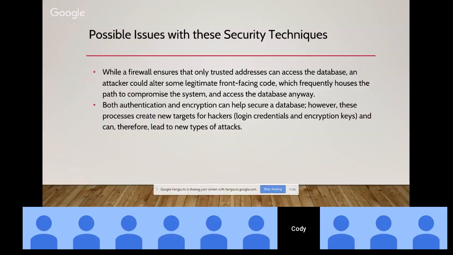So there are some possible issues with these security techniques, though. For instance, a firewall, even though it does allow only trusted addresses to access the database, if an attacker gets into some of the front-facing code, the code on the front end of the website, which does have access to the database because the front end needs to communicate with the back end. If they can alter that to do something malicious, then they can access your database anyway. Which, as with most of these things, there are ways to get around it for attackers.